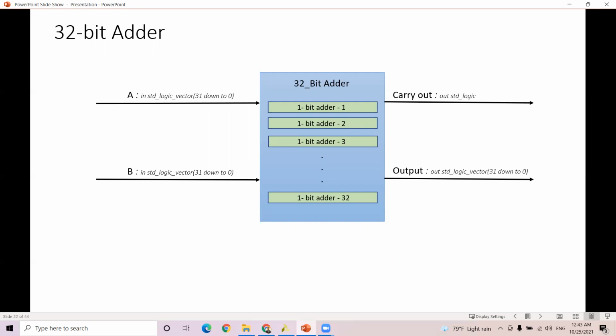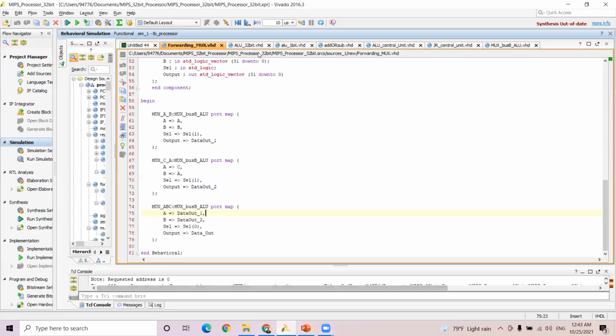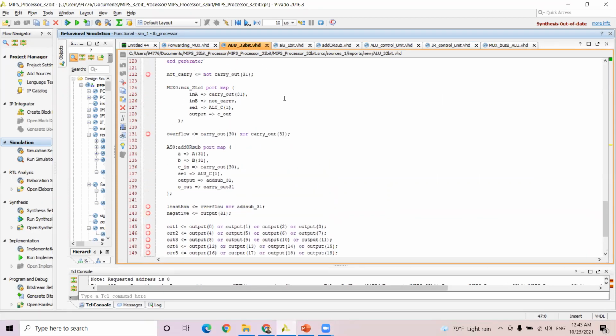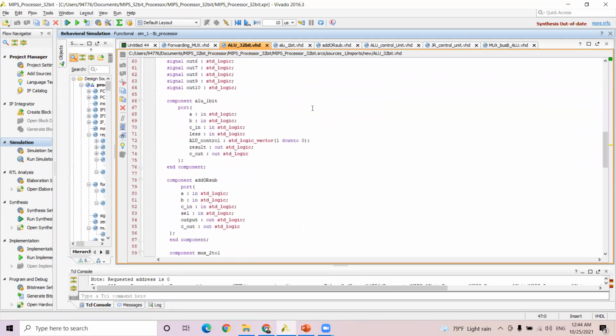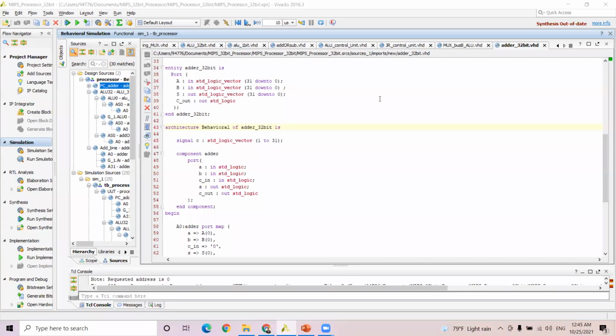So let's look at the code that is relevant for the 32-bit adder. Like I said, the 32-bit adder is made up of 32 1-bit adders, and we receive A and B as 32-bit long input buses. Let's look at the code of the adder 32-bit.